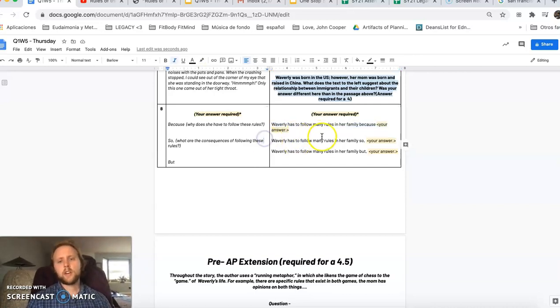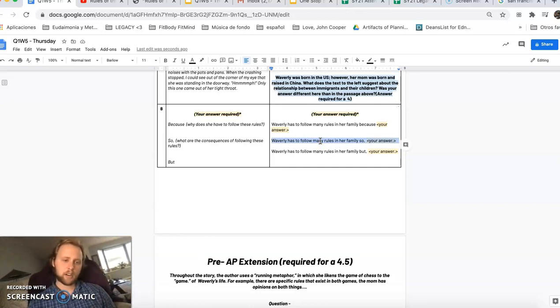So what? What are the consequences of her having to follow these rules? Does she love them? Do they make her a better person? Does she struggle with them? Do they keep her confined in a way?